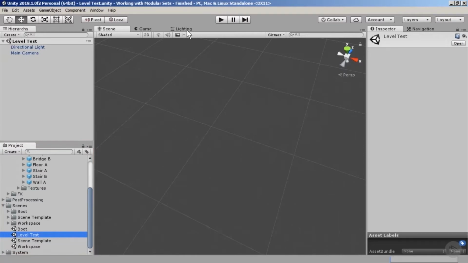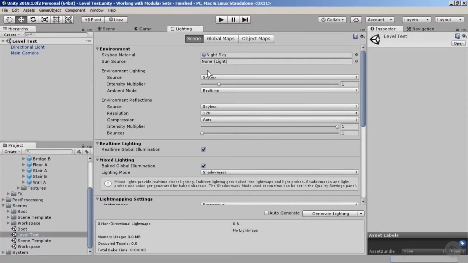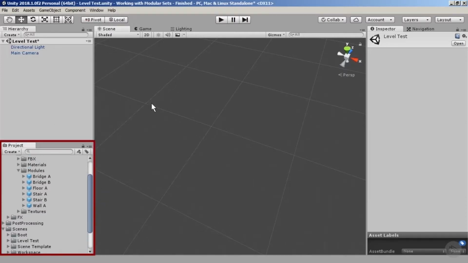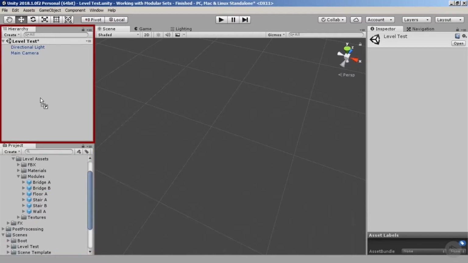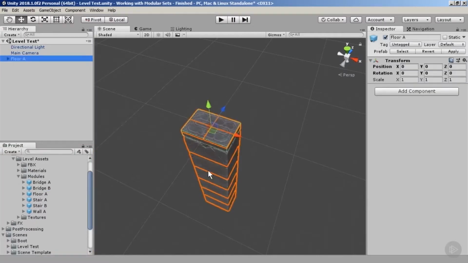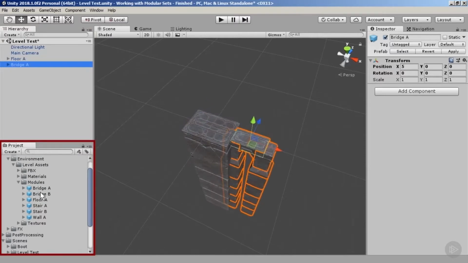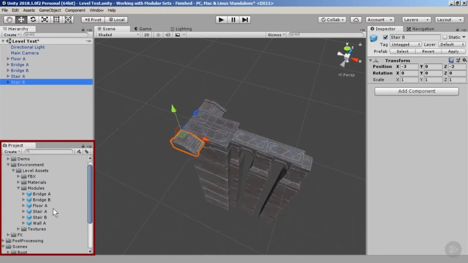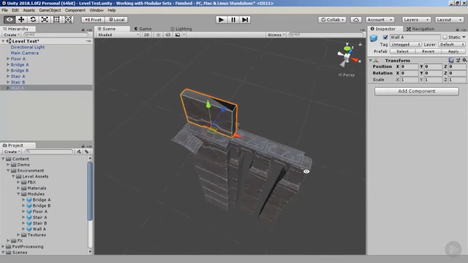that up. And again, we'll go to lighting here first, and then just generate that lighting. And again, just ensure that auto generate is disabled. Okay, back to our scene here. Okay, so we should be able to build a working level here. So let's bring in one of our floor modules here initially, and then we can bring in our bridges as well, and we might as well bring our stairs and our wall in here so we have everything in here.